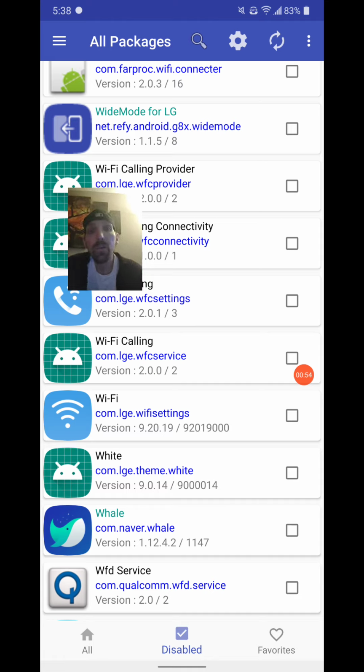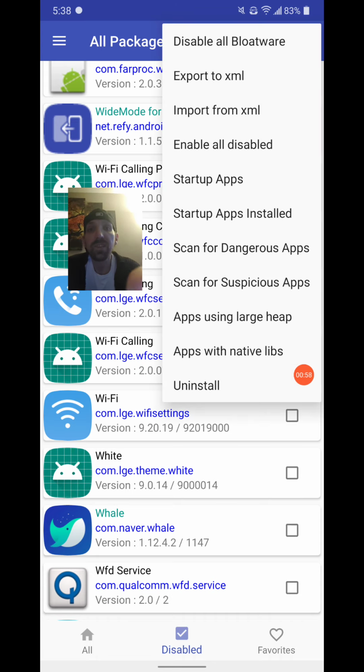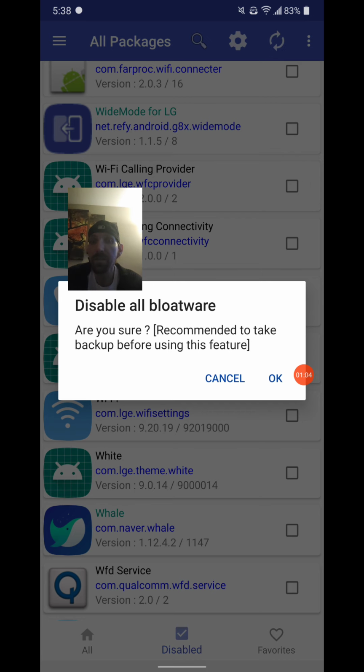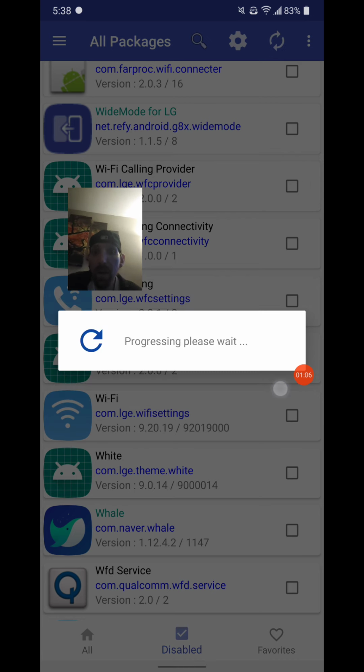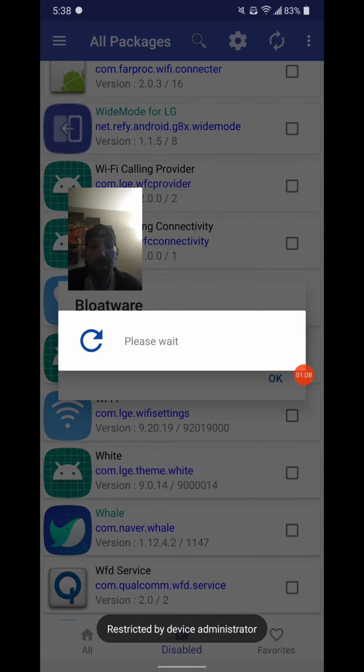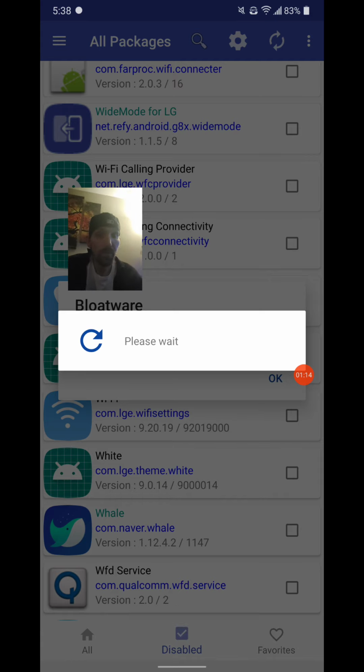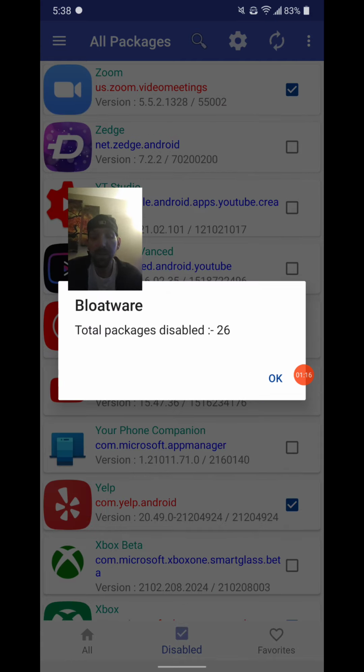So after you download it, go into disable all bloatwares. And when you click it, it'll disable bloatwares. I think mine were like 26. Disable all bloatware. Okay, I've already done mine. It's going to re-disable them now. It pre-establishes what's bloatware in your phone, but if you want something that it disabled, all you got to do is just click it again, and it'll bring it back up. And I'll show you how to do that right here.